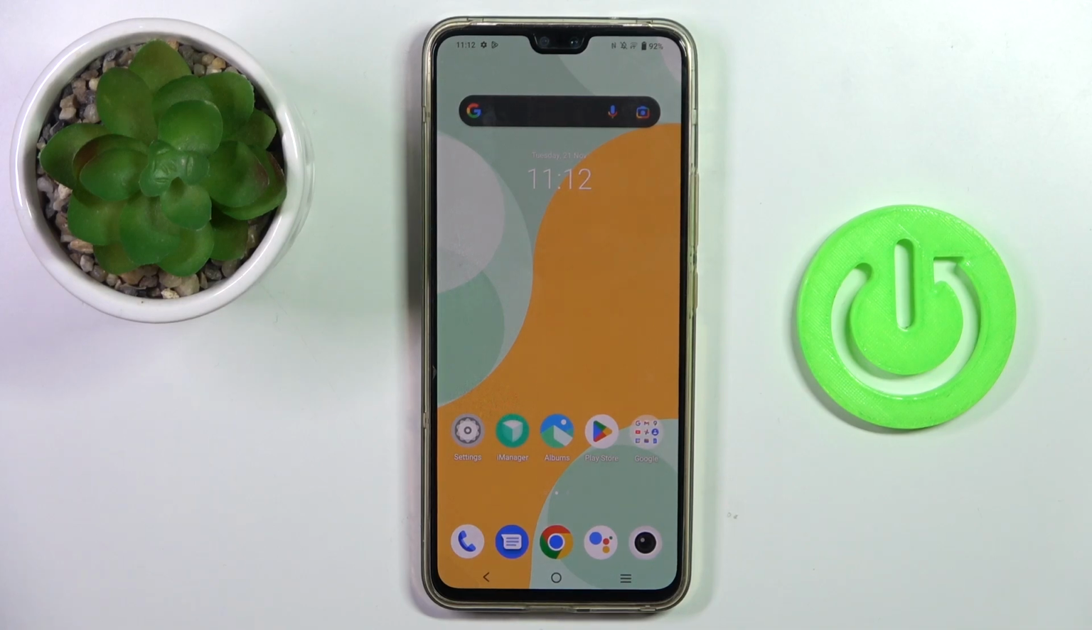Good morning, guys. In front of me is VIVO V23, and let me show you how to add photo to contact.